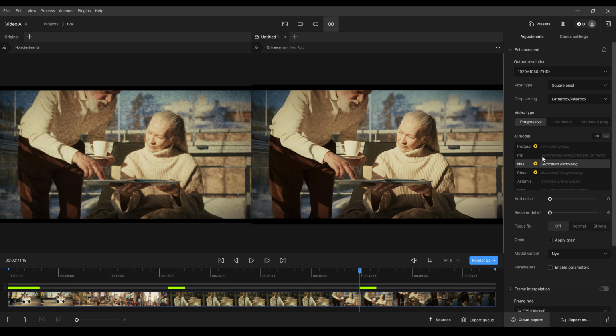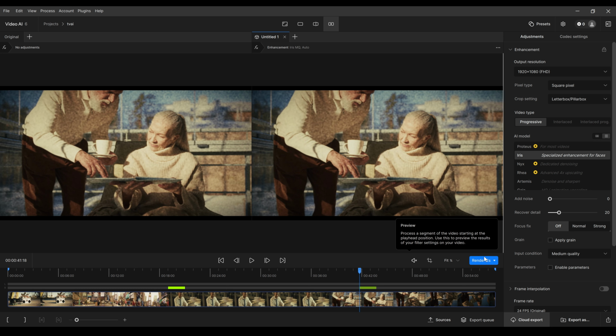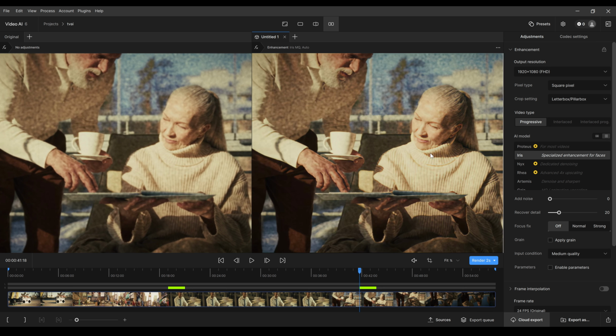Again, I'll show you Iris again, which I like for certain kinds of video. And again, I'm getting about 22 frames per second. It really doesn't do much. Maybe it cleans up the face a little bit, but that's about it.